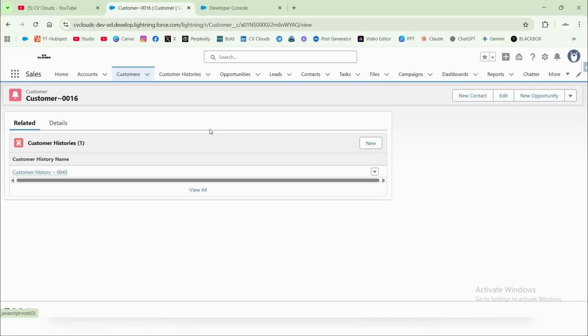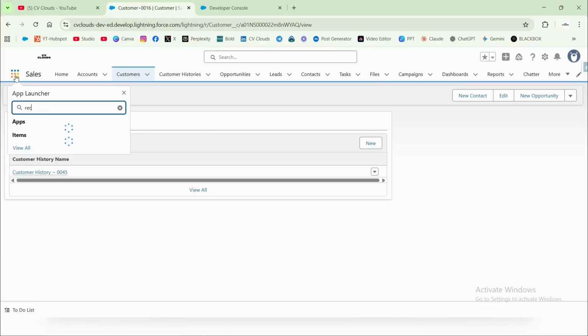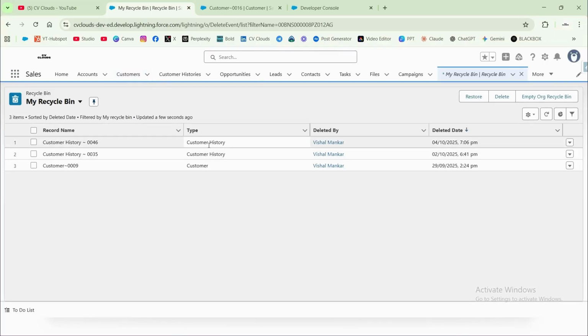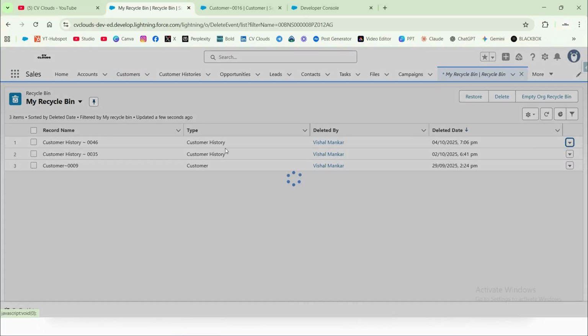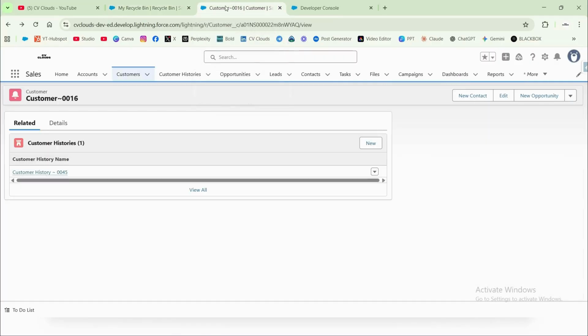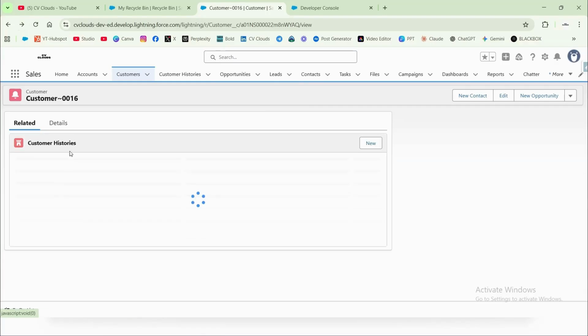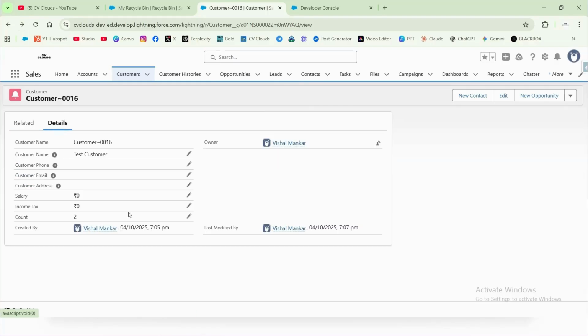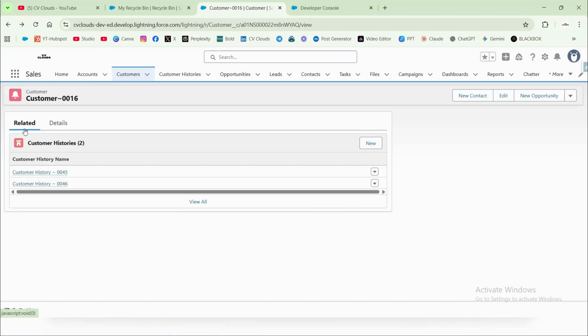Now it's time to test the undelete scenario. I will go to the recycle bin. I have deleted this record, and now I am going to restore it. That means I am undeleting it. So the record is successfully undeleted. Now it will show the count. I will refresh it. As you can see here, there are 2 customer histories, that's why our trigger updated the count to 2. Now we have successfully tested our test cases for insert, delete, and undelete.